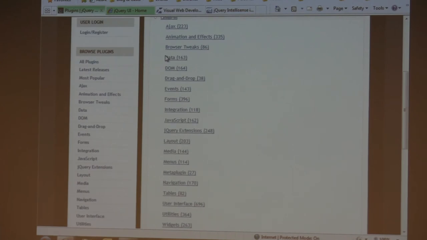And you look at 223 plugins for Ajax. It might take a bit of time to go through and analyze each one. So anyhow, download these. You can just grab whatever is going to seem interesting for you. Run that, and it's again more code that you don't have to write.